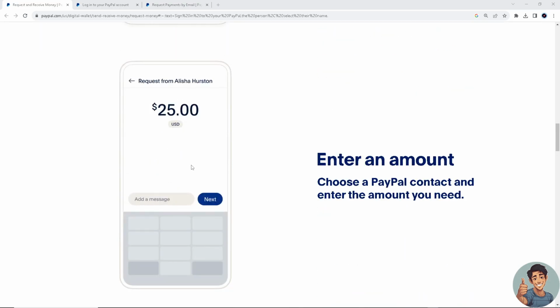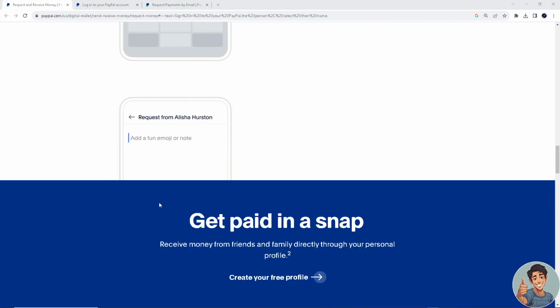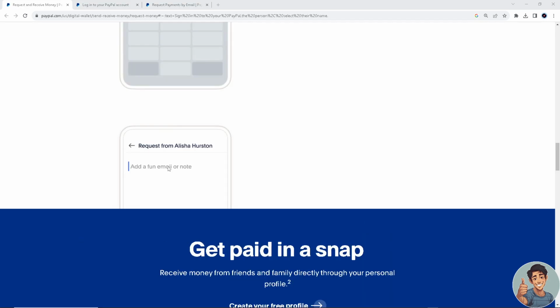and just enter the amount you are requesting. All right, enter the amount and choose the PayPal contact. Enter the amount you need. So for example, $25, and put the message, of course. All right, so that the client or your boss or someone that you're requesting money from knows that you are doing it, right? And it's like a gentle reminder as well, right? And that's how you request money with PayPal.